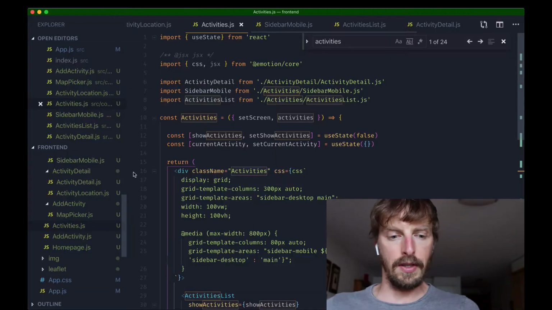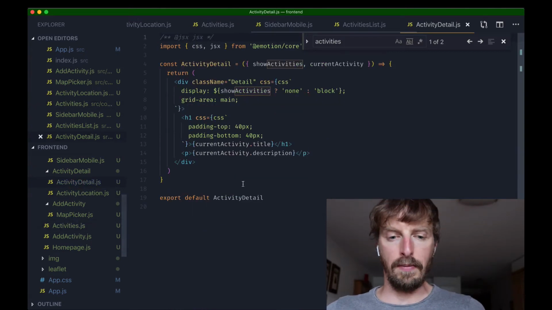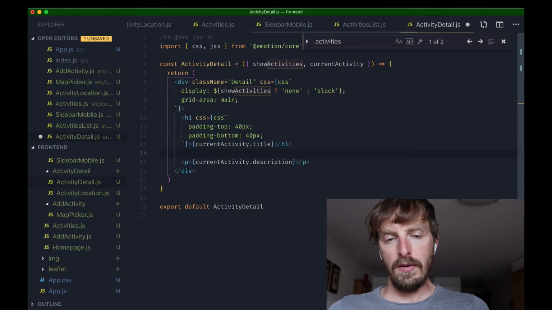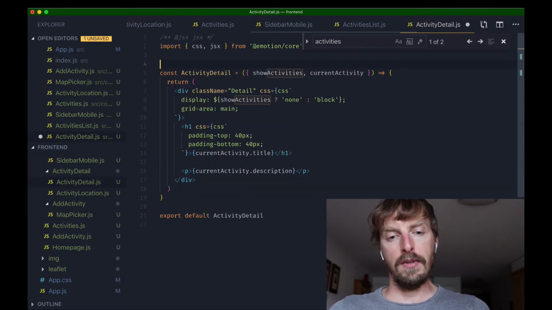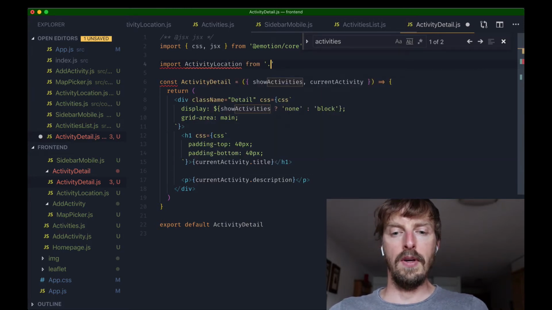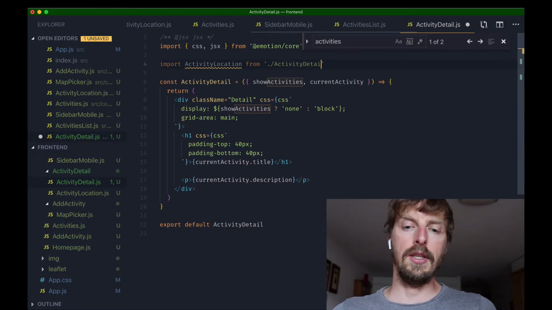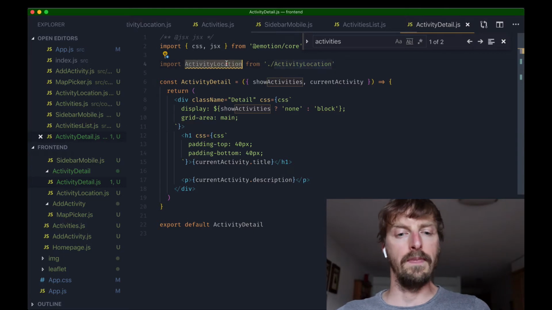Okay, so now I'm going to go into the activity detail component, and before the description, first I need to import activity location from dot slash, which means the current folder, slash activity location. I don't need to specify .js.